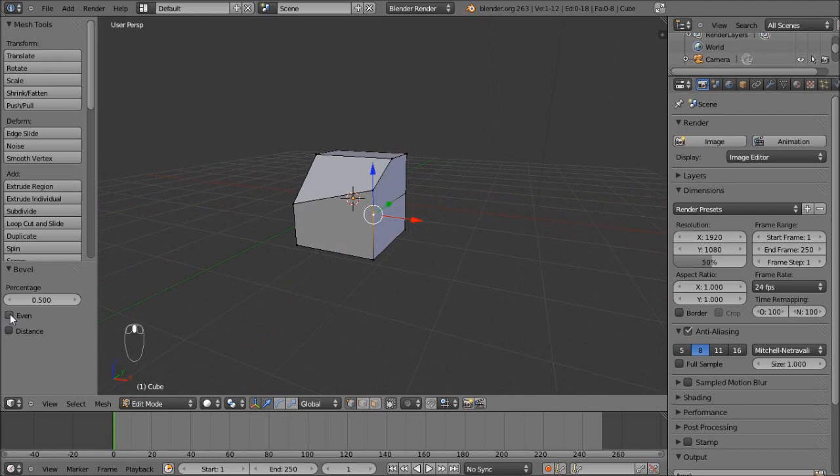And you would think that this even button would fix that. It doesn't. Neither does distance. But you can make the bevel smaller. And does it even affect it? Not really. So that's one of the issues with having it be a percentage rather than a fixed distance in Blender units. But let's go ahead and try out beveling multiple faces.